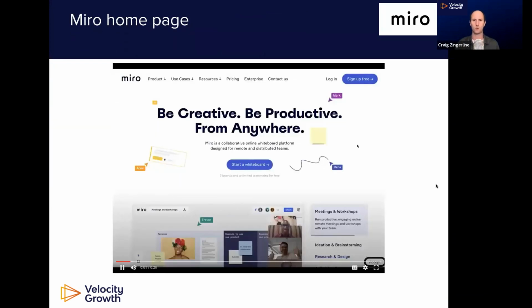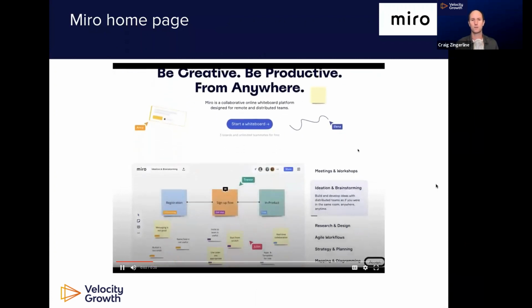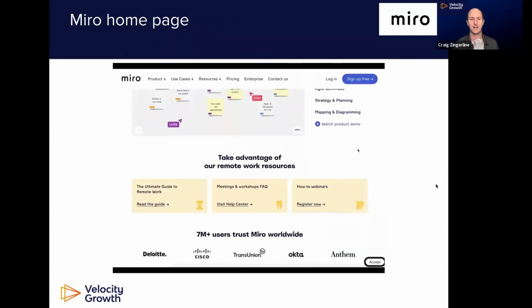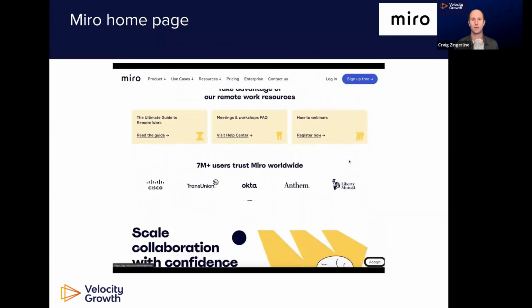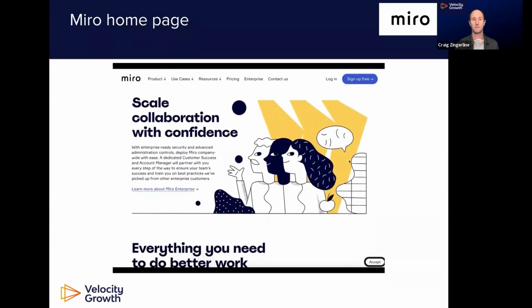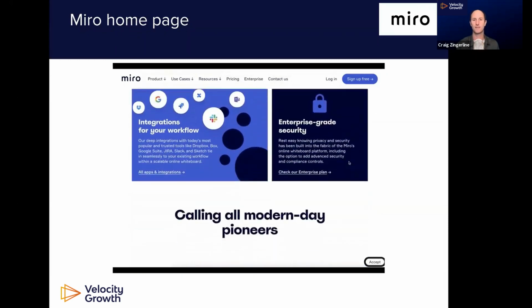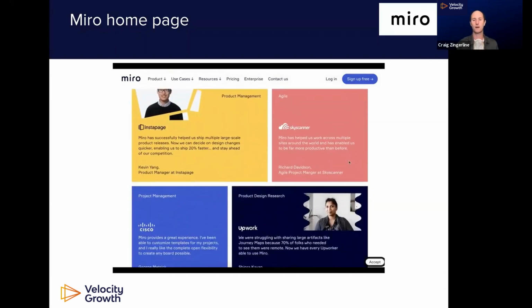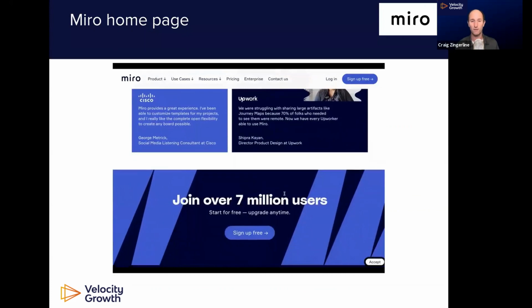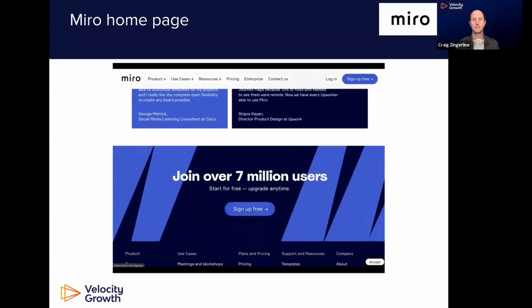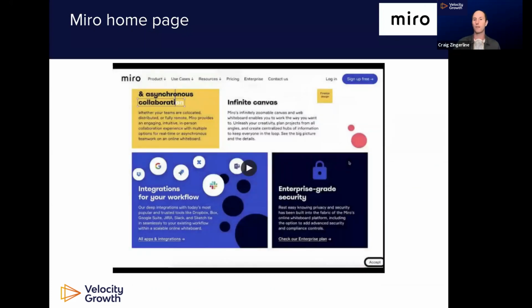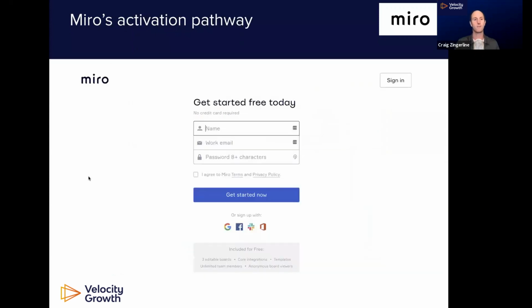This is the actual homepage. So you scroll and there's already use cases and examples. They tell you how to use the product. It's trusted by 7 million plus people. There's a lot of confidence at play here. They show you all the integrations. They're calling modern day pioneers. I mean, they really have a point of view with this. Social proof, sign up free. Now they are relentlessly focused on that sign up free.